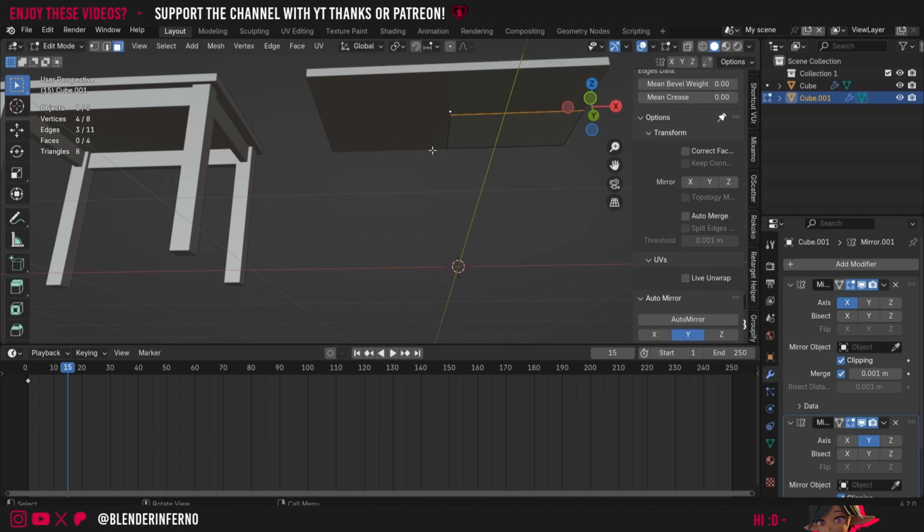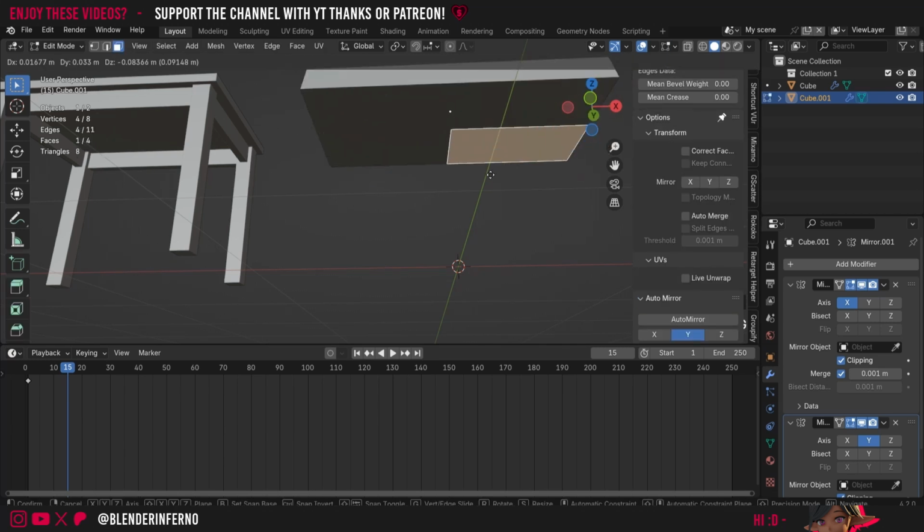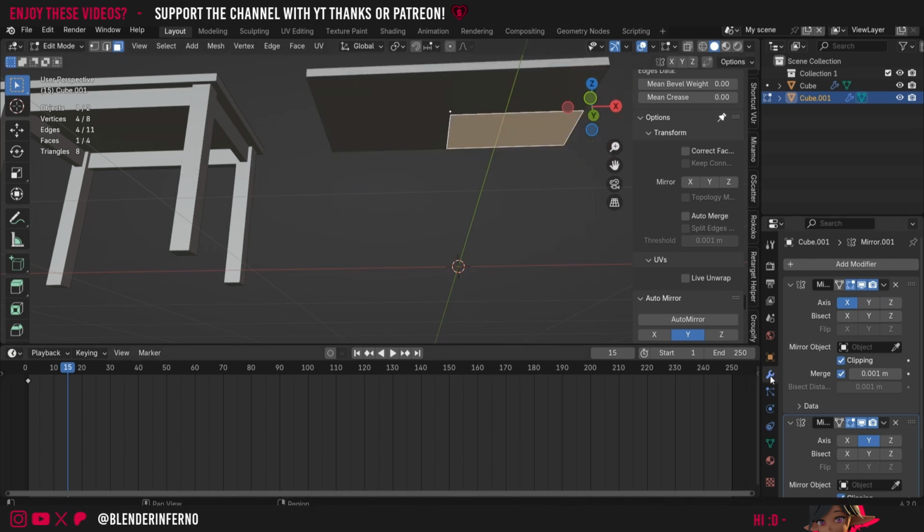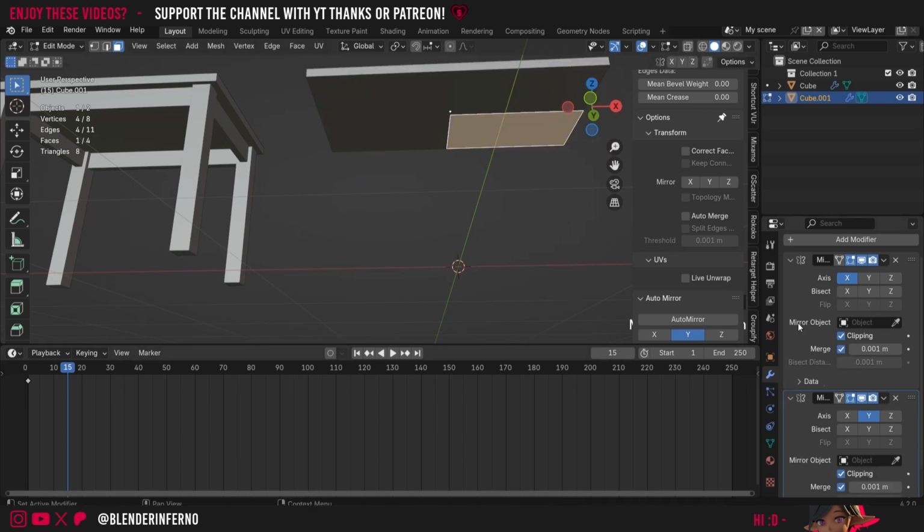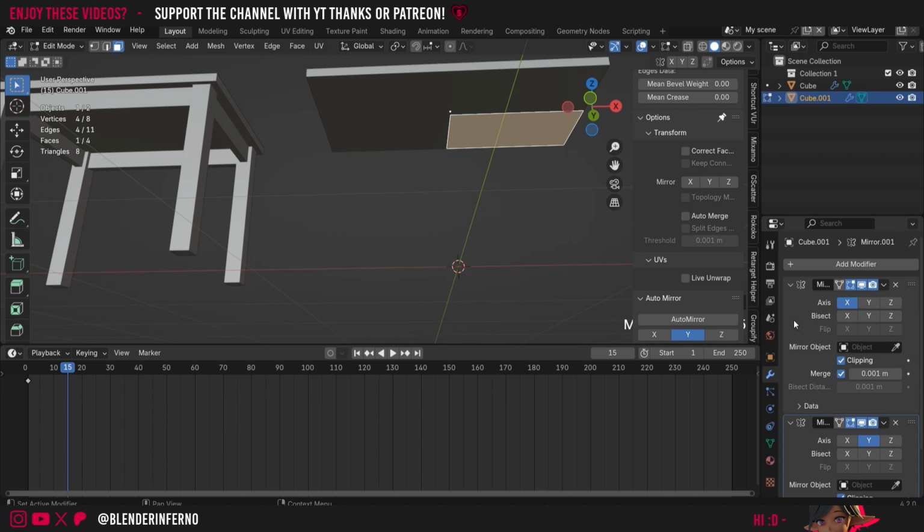Then when I press Tab to go into edit mode, you can see I've now got just one face, and when I move it, it's going to move all those faces at the same time. If I come down to this blue spanner option here, which is called modifier properties, you can see 2 modifiers have been added, and these are the mirror modifiers which I told you about. For now, we can just leave them as they are.